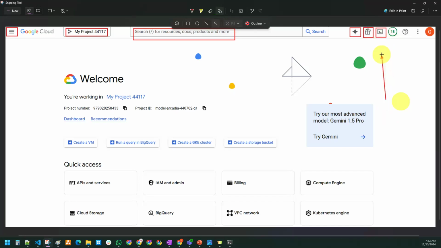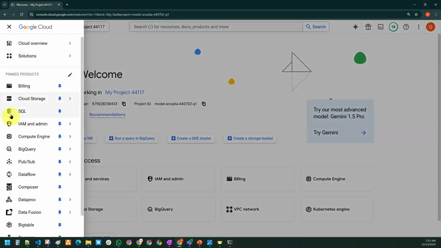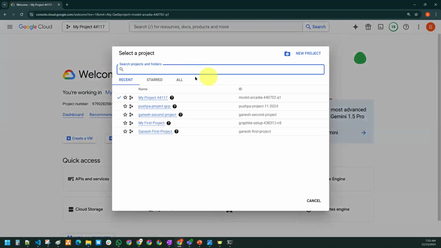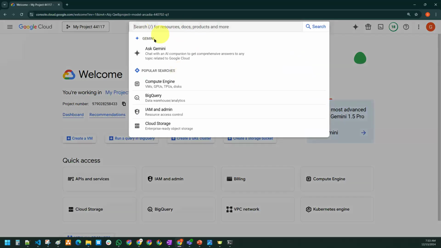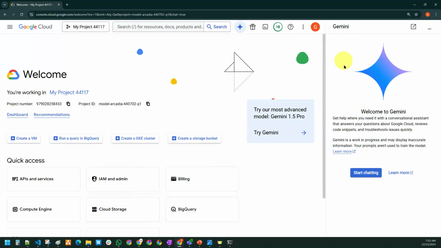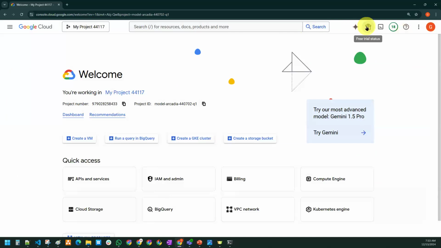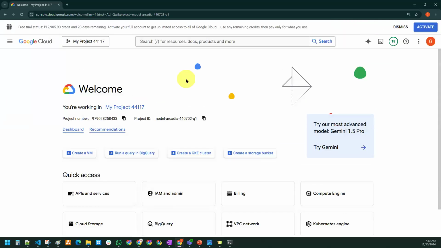Cloud Shell. The moment you click on this, Cloud Shell gets activated. So this is where Cloud Shell is. From the very beginning, this is the left navigation menu. This is our project area. I can select the project or create a project. This is my search box, where I can search anything. This is our Gemini, where you can start chatting. And here we have our free trial status button. The moment you click on it, it tells me there are 28 days left for 12,000.